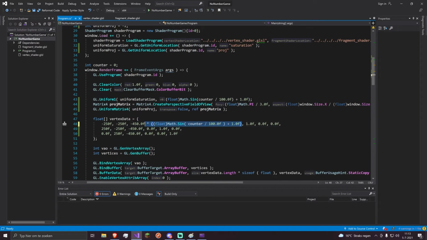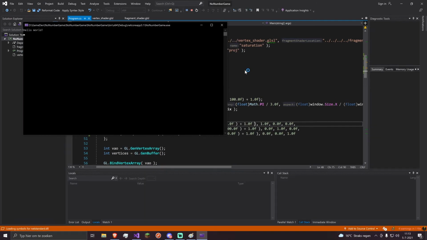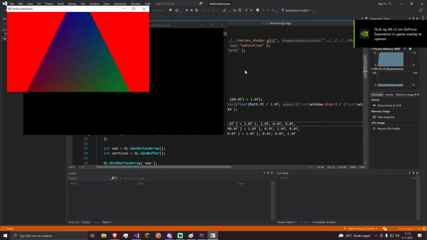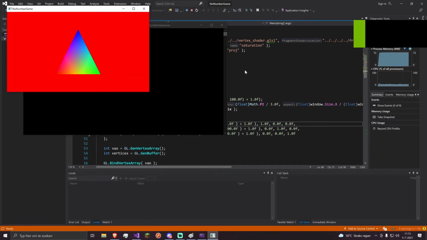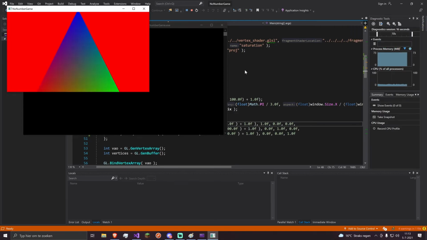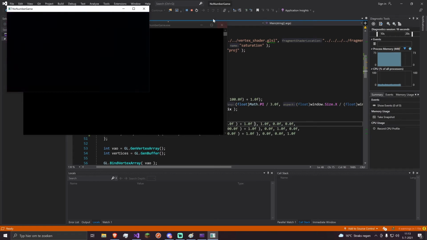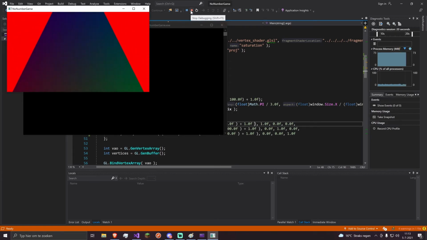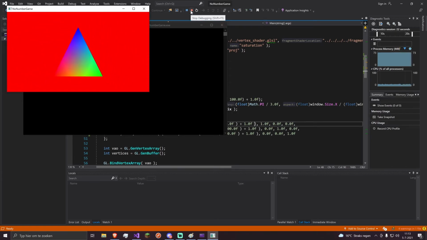We can do this for every z value, of course. And now we should really see it rocking back and forth, the triangle that is. Okay, let's check that out. There we go. It goes away from the screen and then it comes right back. There we go. And then it goes away. And then it comes right back to the screen.